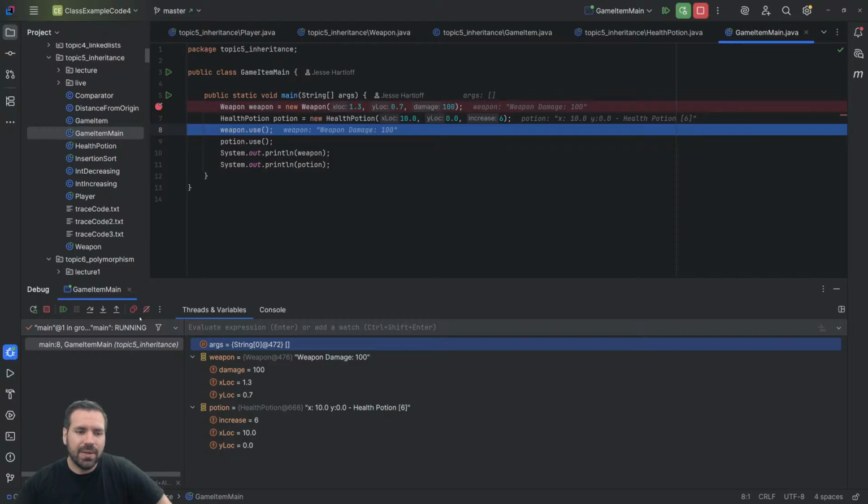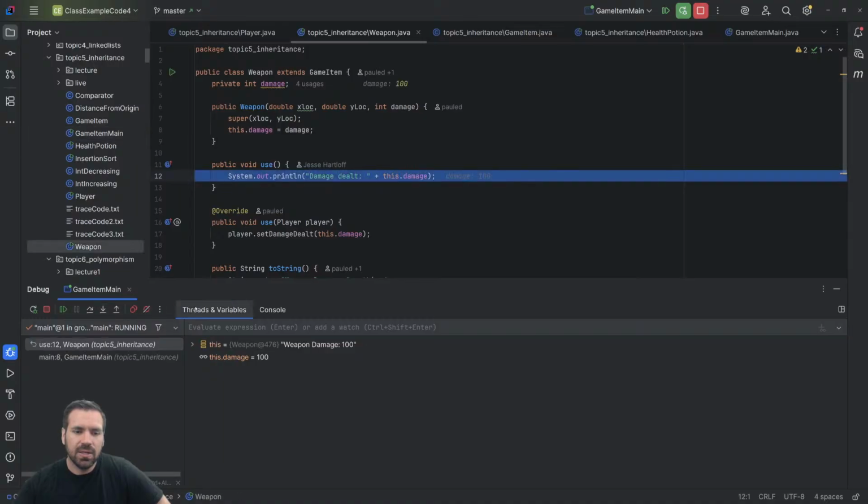Then we get to weapon.use. So weapon is 476. So this is going to be 476. And then we don't have any parameters, but again, we have the glasses. That means this variable doesn't actually exist. It's an instance variable, this.damage, this.damage is 100. It's just showing us what that value is. We're going to print that to the screen.